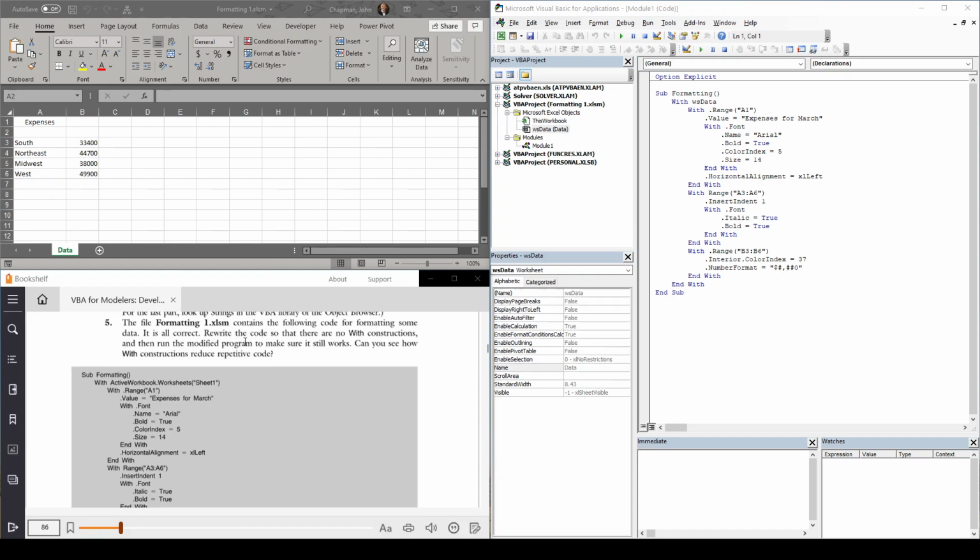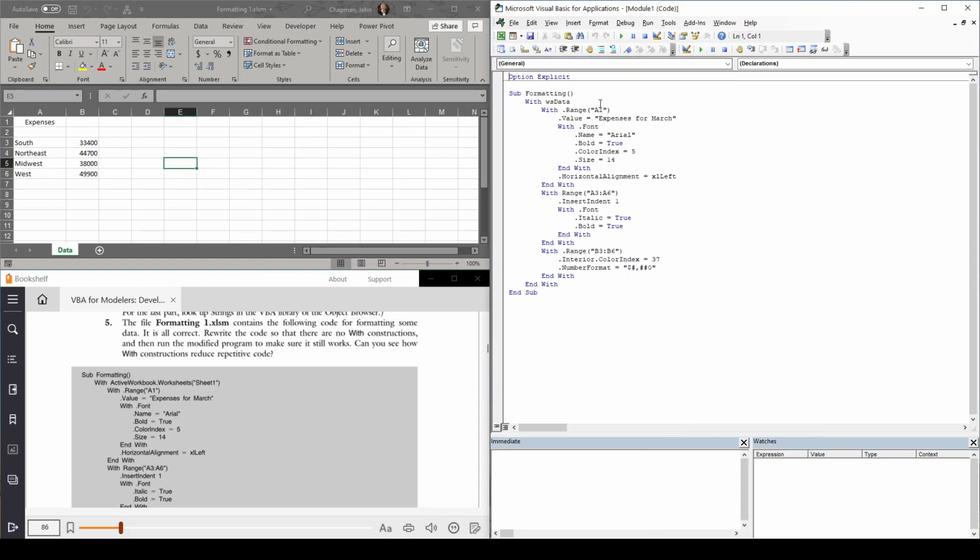Can you see how With constructions reduce repetitive code? Okay, so here's formatting 1. Here is the code for formatting 1. And it looks like there's one With here, two, here's a third, here's a fourth, here's a fifth, and here's a sixth. So we're going to take all these With constructions out and see what it looks like without all of the Withs. So how do we do that?